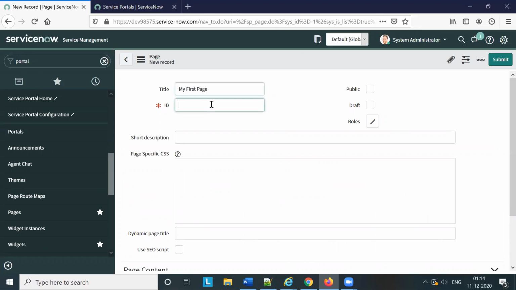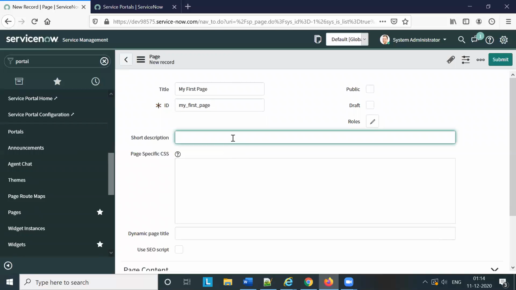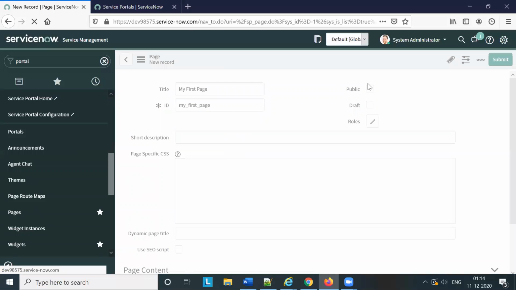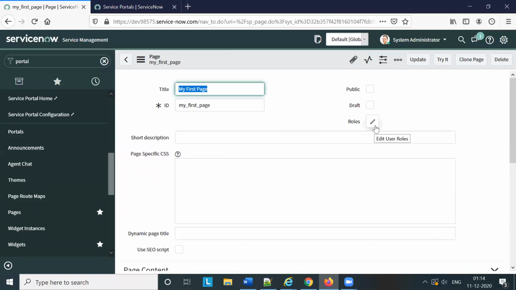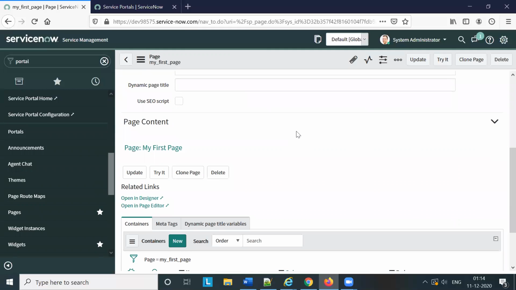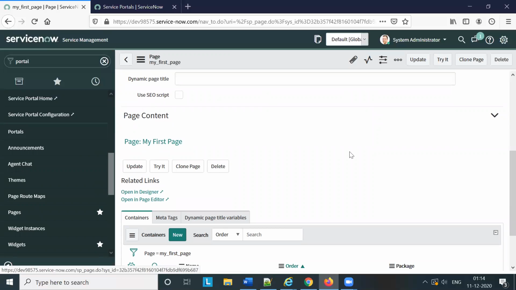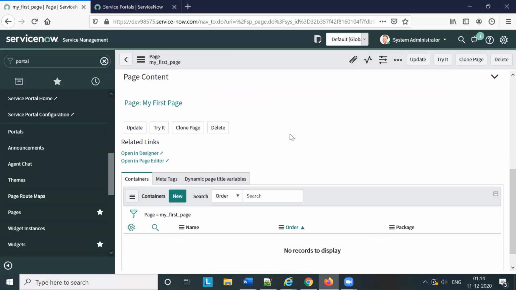For every page we need to give the ID, so it will be my_first_page. Put some description. If you click on public, this page will be public. We can add roles also here, so this page will be available for users who have these roles. When you create a page, at the bottom there is page content. We can add the content or widget on the page in two ways.